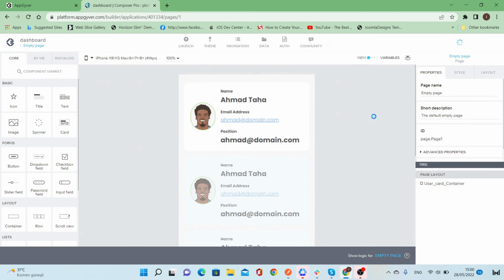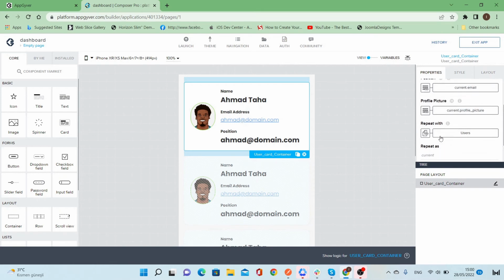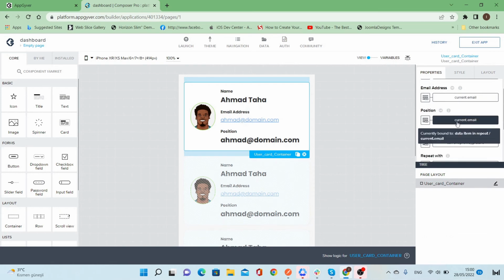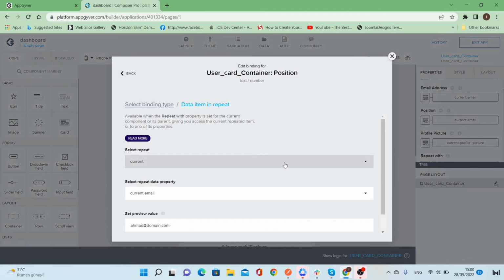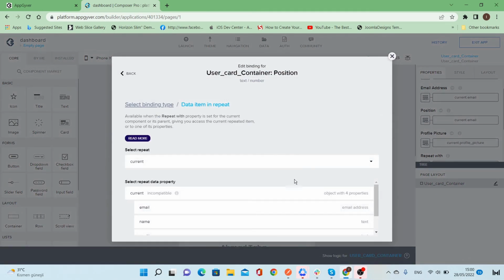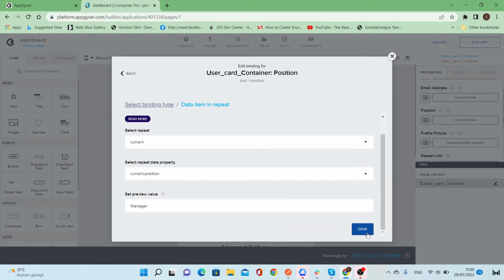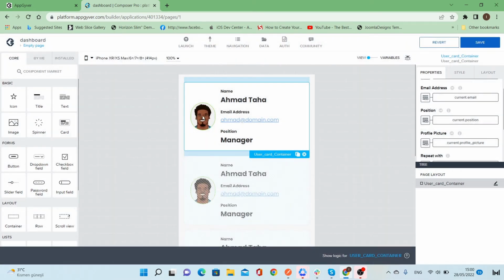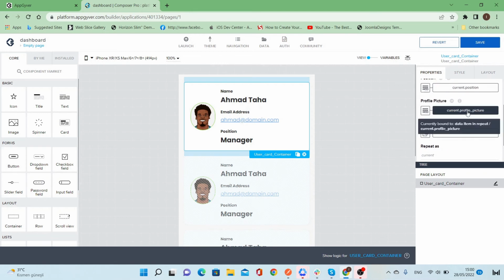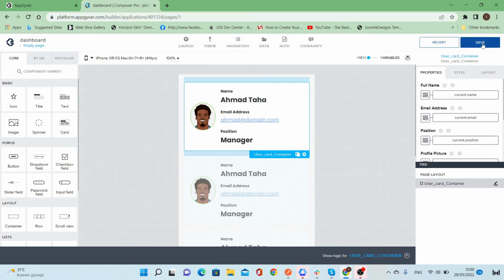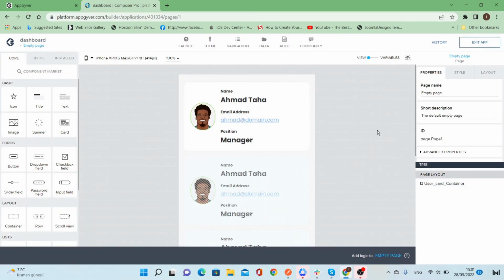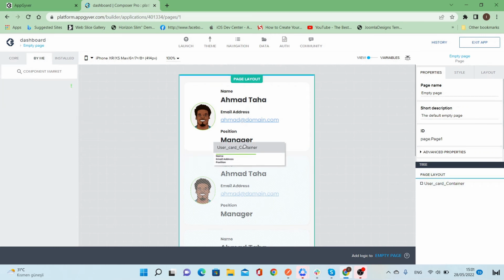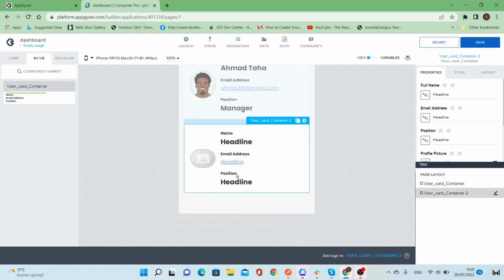Let's save and see our component. It seems I have something wrong here. The current email should be the position. Let's correct this. Okay, let's save. Now in the tab called By Me, you will see the component, and this is a reusable component. You can use it in any page of your project.